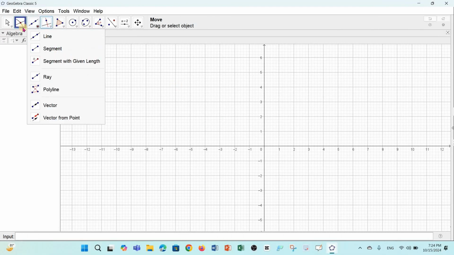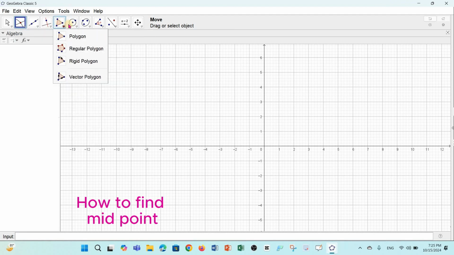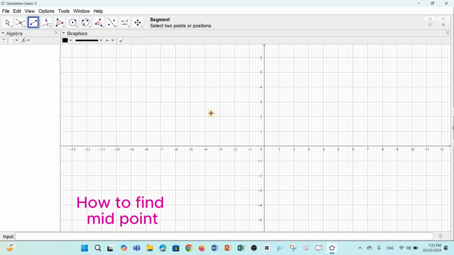Okay, now midpoint. Another tool is midpoint. How to use midpoint? Let's draw a line segment.